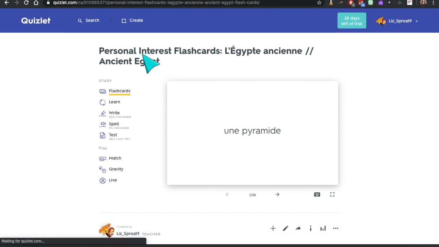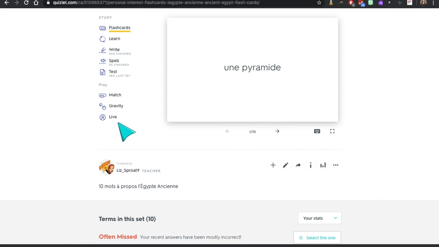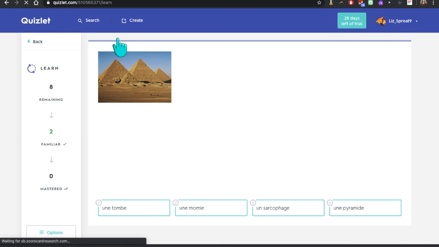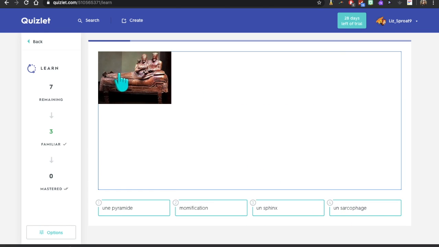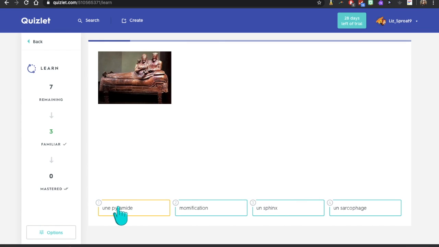Okay, so here's my flashcards. If you want to edit, you click here, and you can always add more cards to mix them up a little bit later. So here's my cards. The learn function. I see the image, je vois les pyramides, and I have to remember une tombe, une momie, un sarcophage, une pyramide, momification, un sphinx, un sarcophage, sarcophagus.